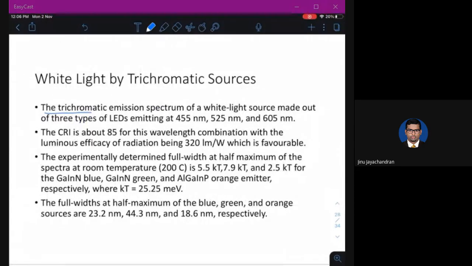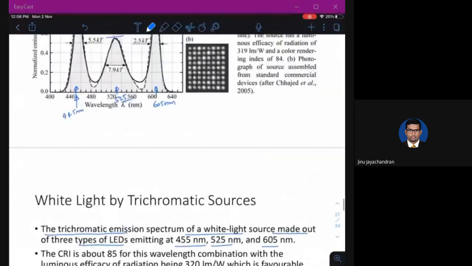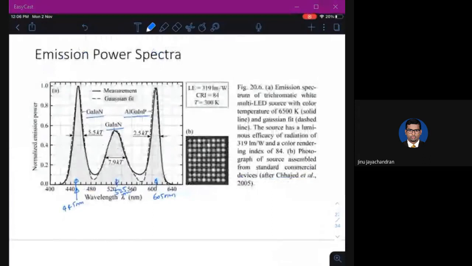So the trichromatic emission spectrum of a white light source is made of 3 types of LEDs emitting at 455 nanometer, 525 nanometer, and 605 nanometer. That is evident from this figure, because you can see that each of these materials will produce different lights, different frequencies, different colors at these different wavelengths. And you can see the half width maximum is specified in terms of kT, where k is the Boltzmann constant, T is the temperature.